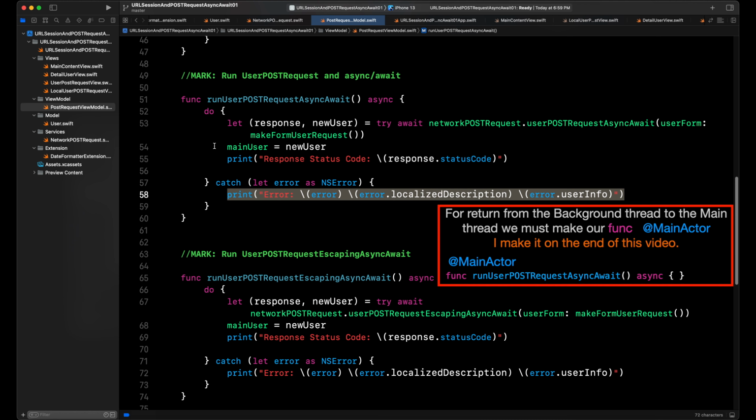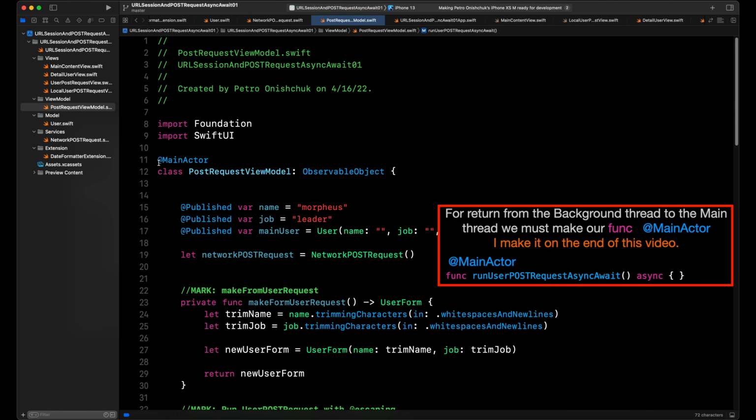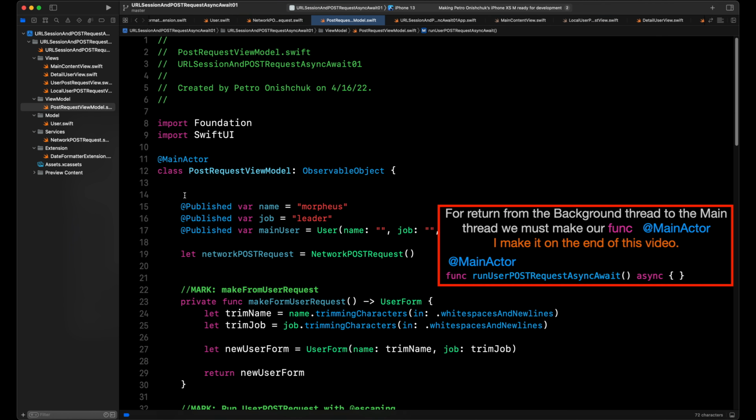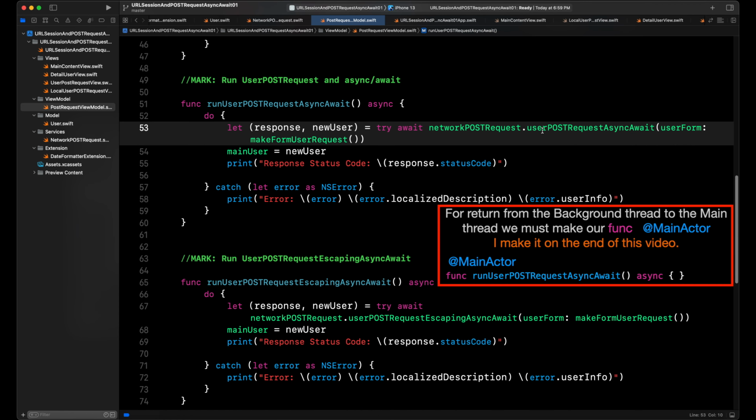As you can see, this time we don't write dispatch main queue because we made our view model main actor. This means after we run our post request and take the value from it by using our user post request async await method and try to assign the new value to our main user property, our method returns to the main queue because we made our view model main actor.